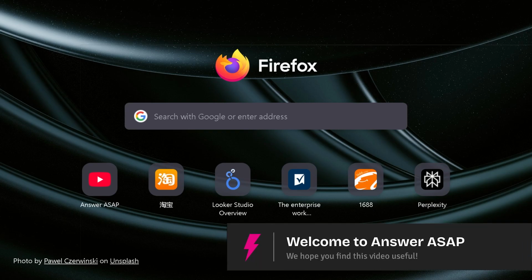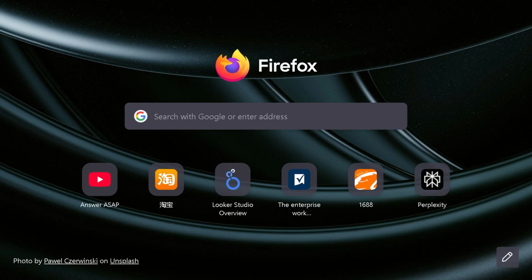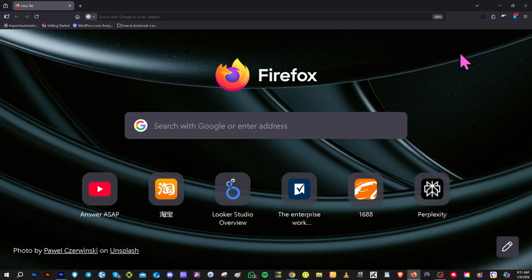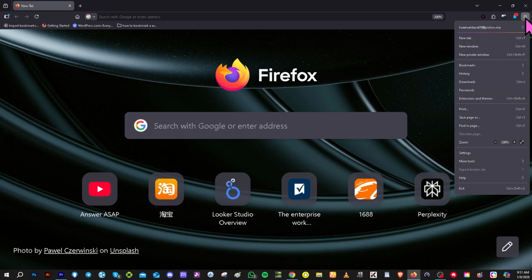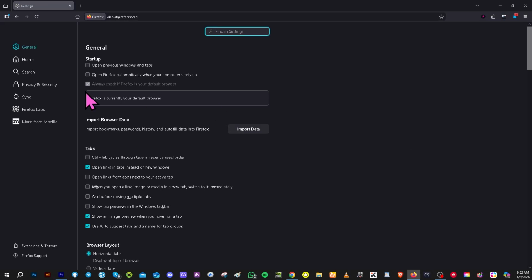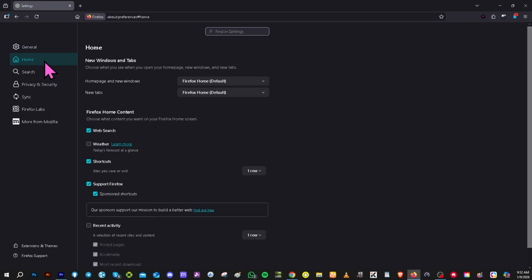In today's video, we are going to show you how to change your homepage in Mozilla Firefox. Let's begin. The first thing that you need to do is open Firefox and go to the top right corner where you can see the three horizontal lines, also known as the menu button. And then go to Settings, and then I want you to click Home.